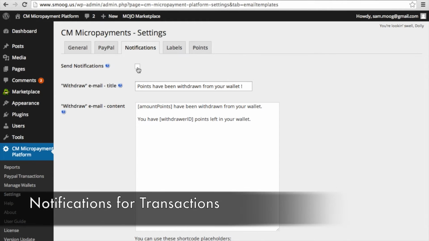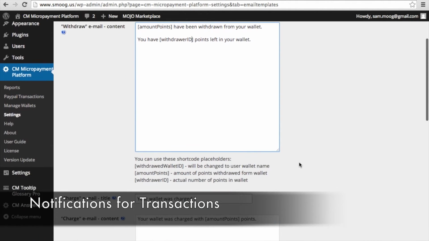In notifications, you can check off whether or not you want to receive notifications when points have been taken or added to your wallet. You can give a title of an email that will be sent to your user about points being taken from their wallet. And in the withdraw email content, we have a couple of shortcodes that make this custom tailored to every user. It shows them the amount of points that have been withdrawn from their wallet and also how many points they have left.